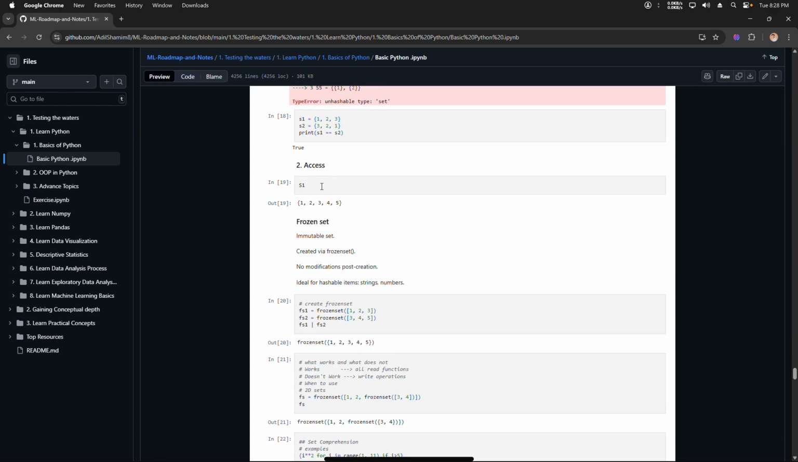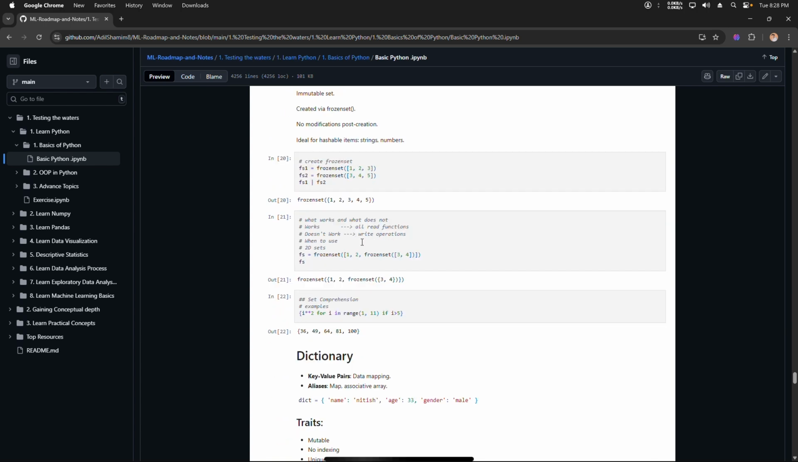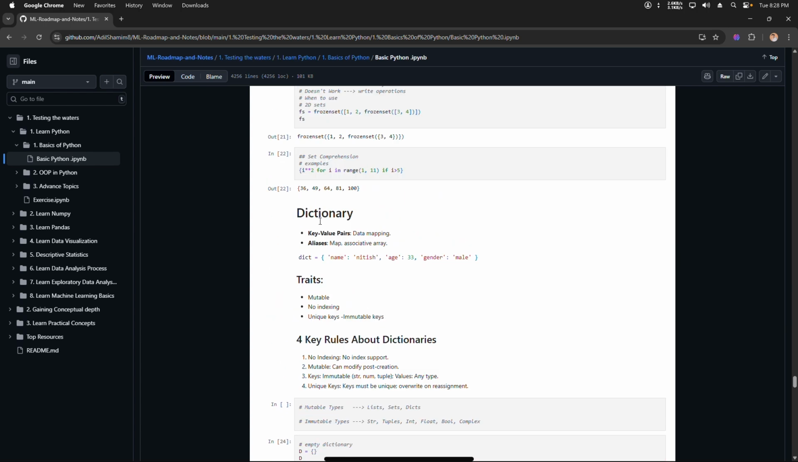But you can't change a tuple because a tuple is unchangeable, so you can change a list. I hope you understand. And for access, just type the list name or the set name, and you can access it. Then another way is the dictionary. I hope you understand set. Now the dictionary is also so easy.